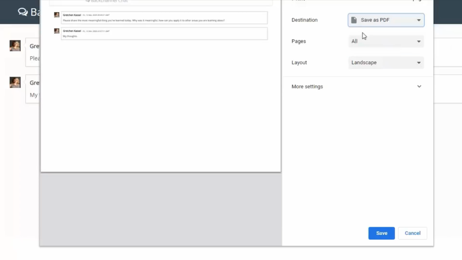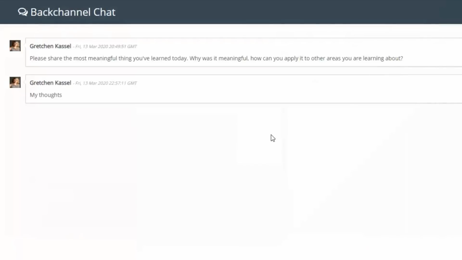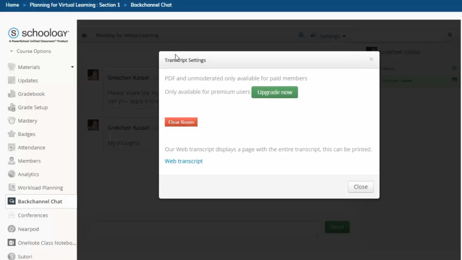So from here, once I've decided what I'm going to do, I can either select save, or I'm going to select cancel for now. And then I can get back over to my course. I'm going to close this tab, and then I'm back over to my course, and I still have my transcript settings window open. So all I have to do from here is select close if I want to jump back into posting in the back channel chat.